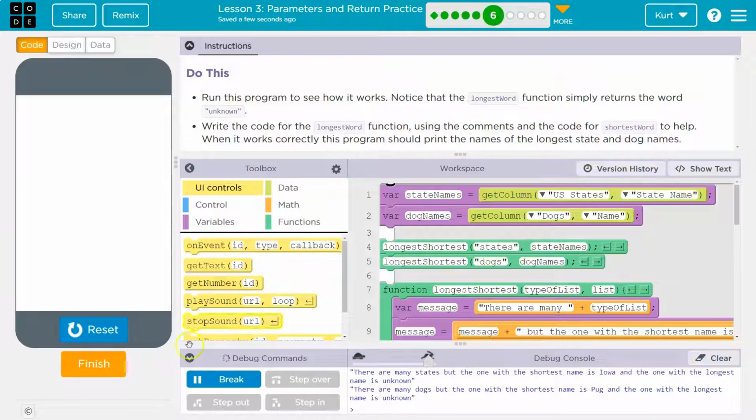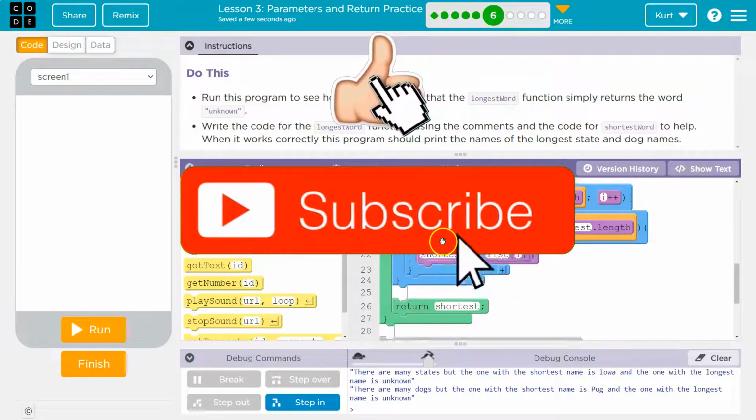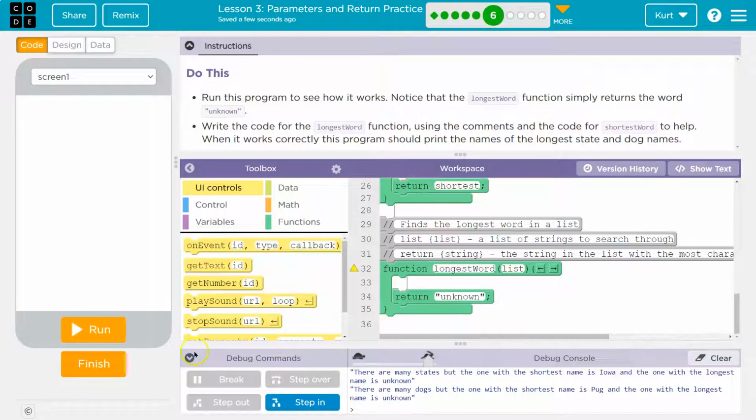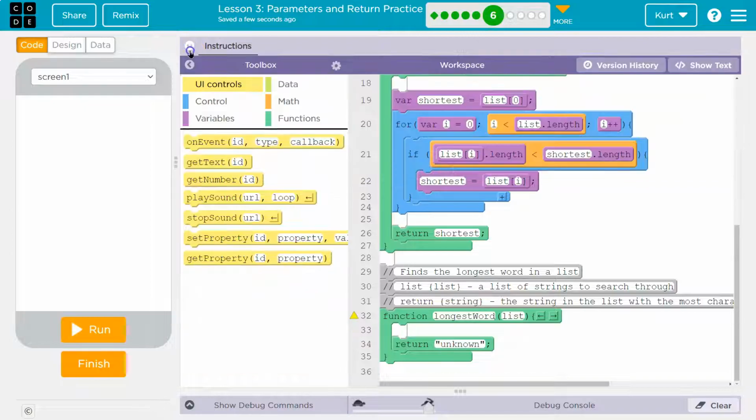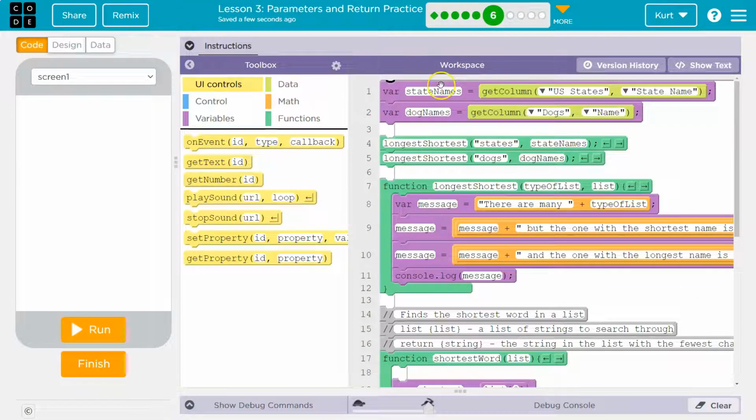Okay, and they said the word return, so let's take a look at something here. Yep, we're using return statements. Got it. Write code for the longest word function using the comment and the code in the shortest word to help. All right, so we have two arrays up here, or two lists, state names and dog names.